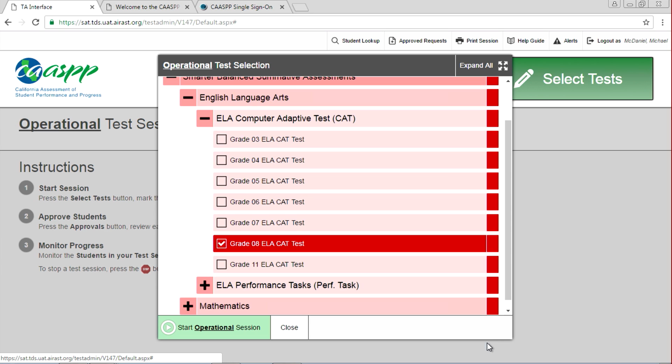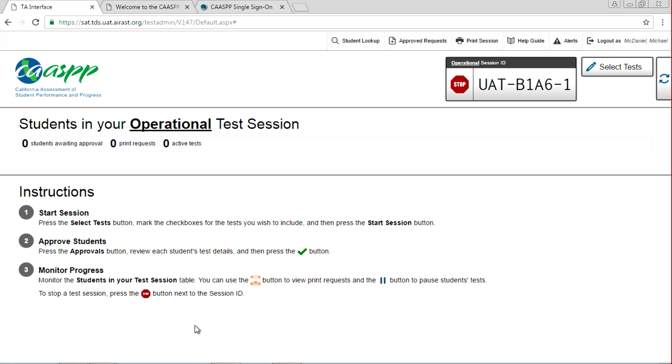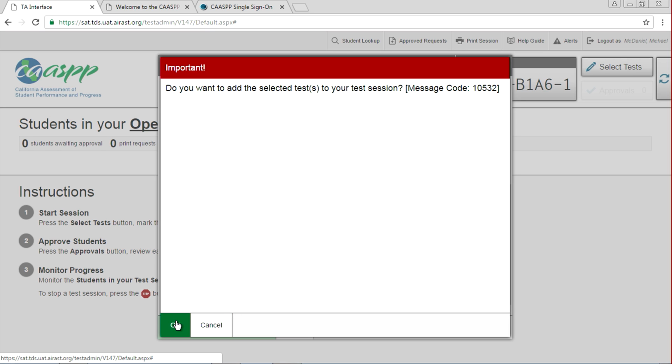Once the test selections are made, the test administrator then selects the Start Operational Session button to start the session and generate a session ID. The session ID displays on the upper right-hand corner of the test session page. The test administrator writes or displays the session ID clearly with letters, numbers, and dashes, exactly as shown, in a place where all students in the test session can see it. If the test administrator adds another test to the session after the test session is underway, a confirmation message box will confirm the addition of the test to the session.